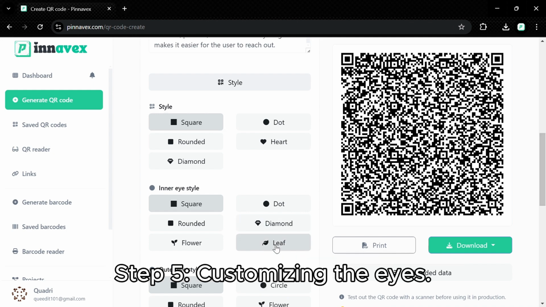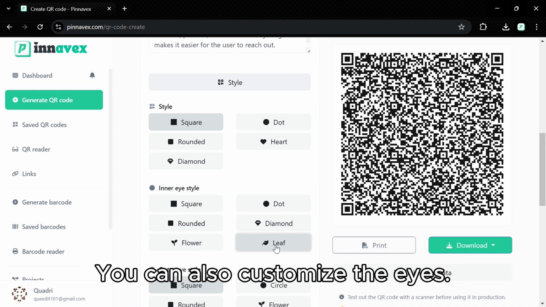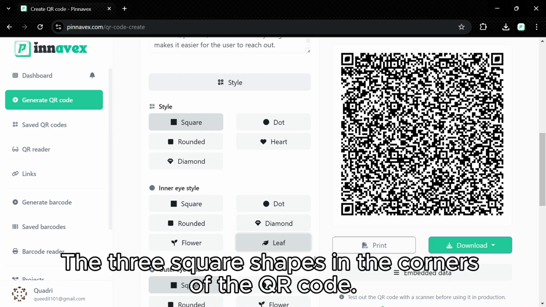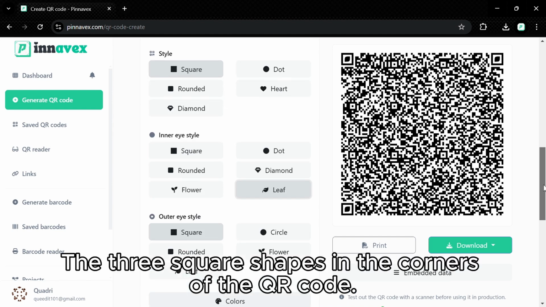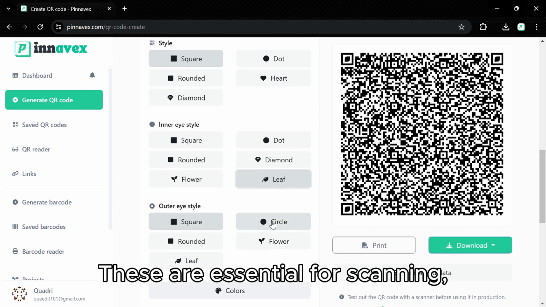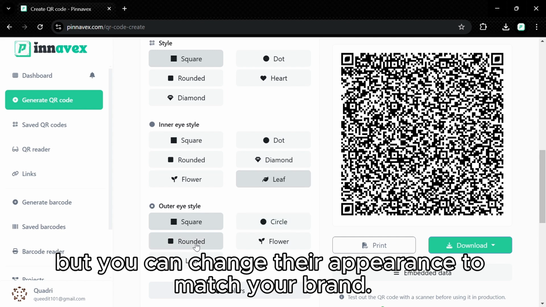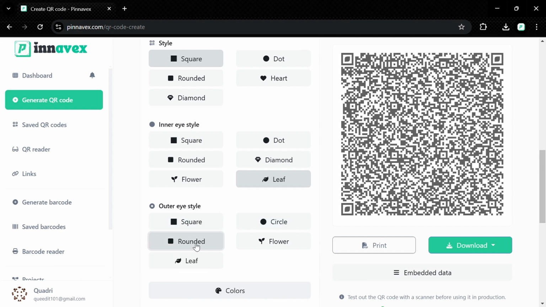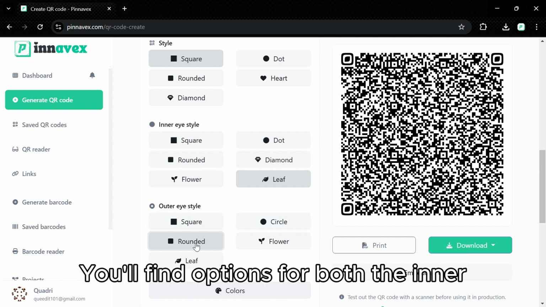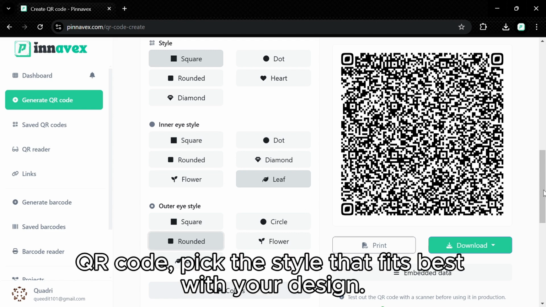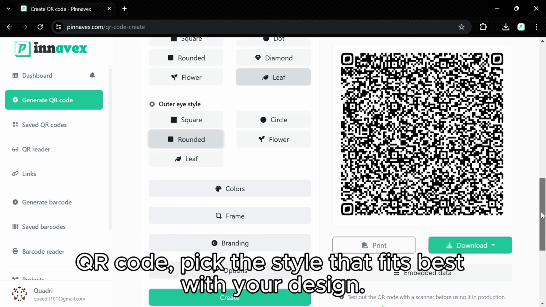Step 5. Customizing the eyes. You can also customize the eyes, the 3 square shapes in the corners of the QR code. These are essential for scanning, but you can change their appearance to match your brand. You'll find options for both the inner and outer eyes of the QR code. Pick the style that fits best with your design.